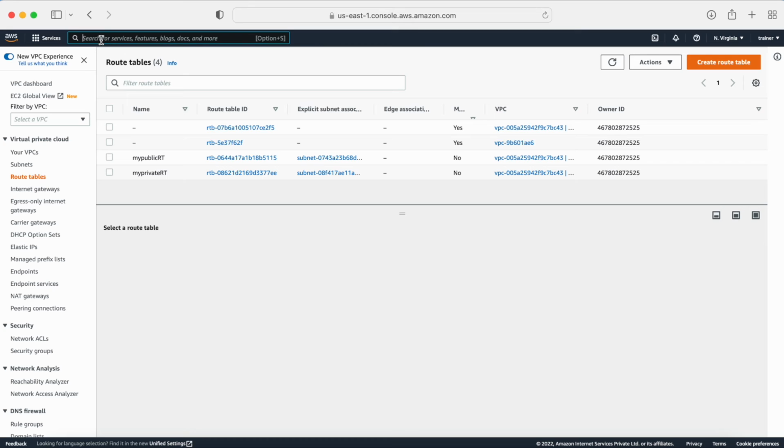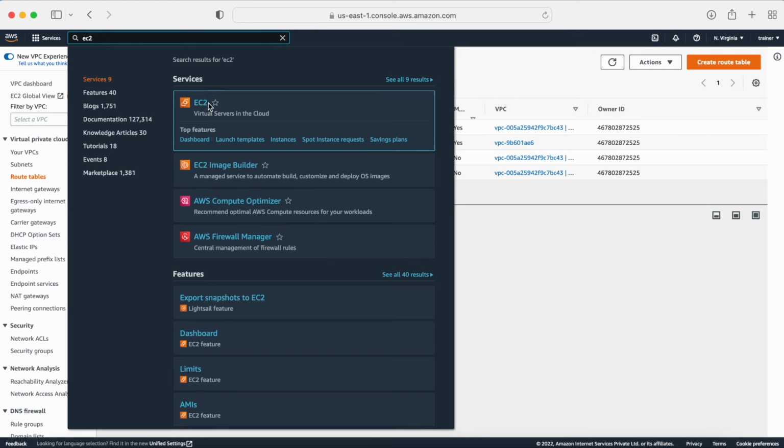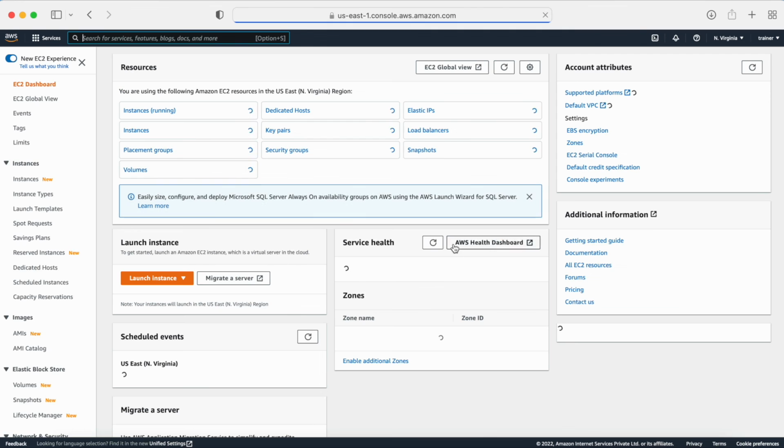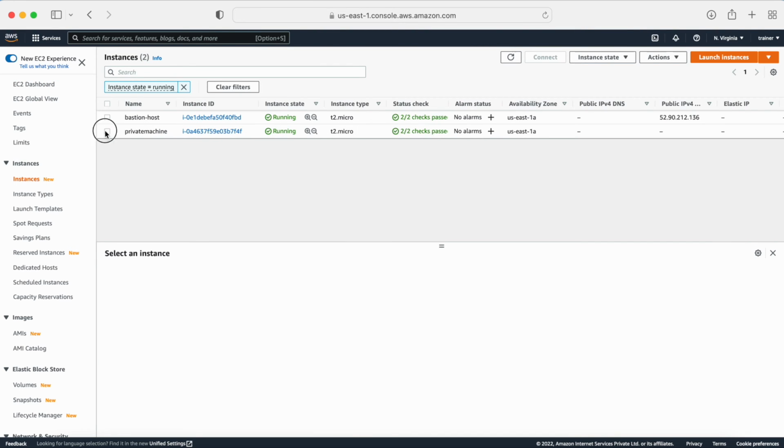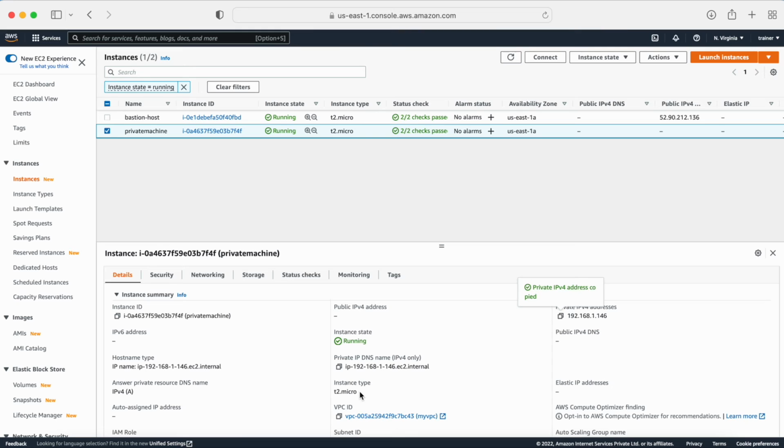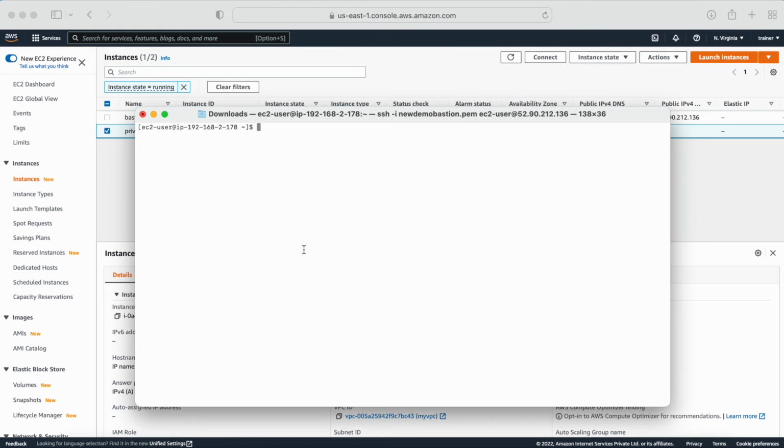So let me go to the EC2. Instance running. Now let me grab the private IP of this machine. Let me go and try to ping this thing. I will not be able to ping this machine, but I am able to connect to this machine. So let me show you how we are able to connect to this machine.